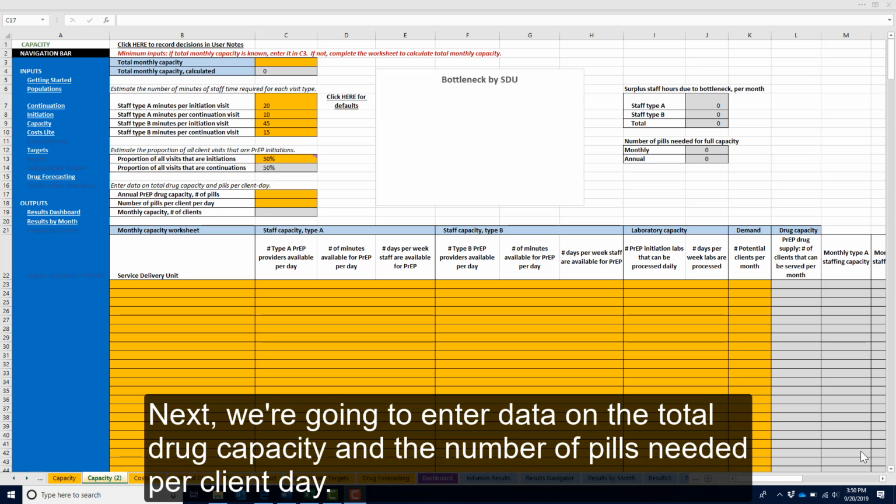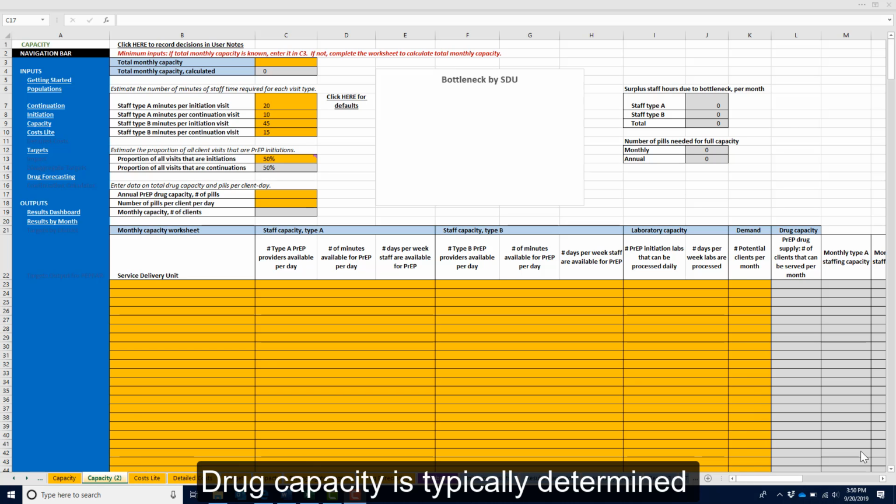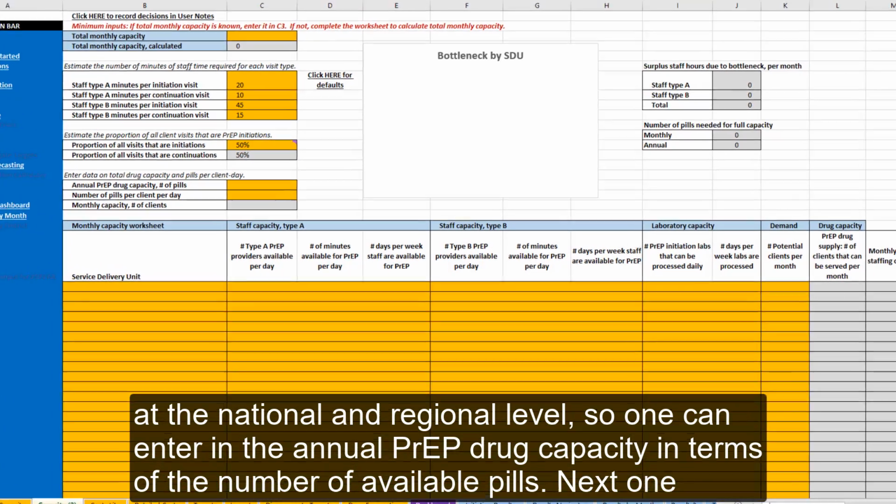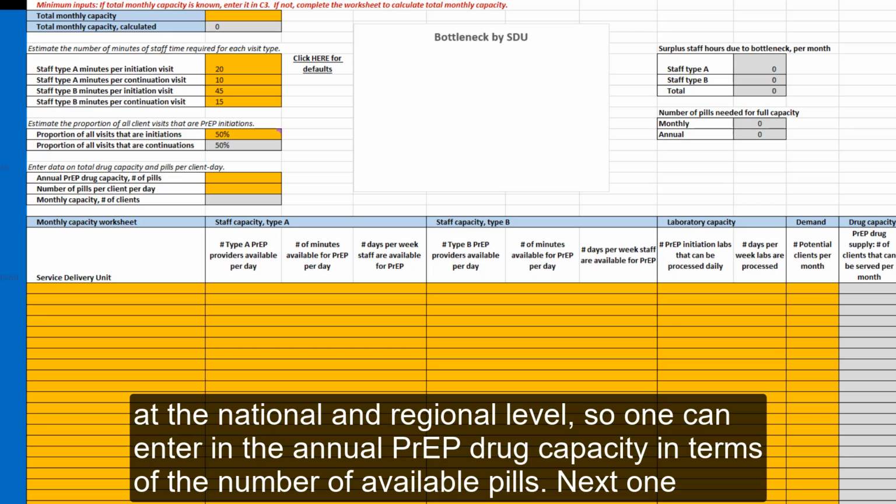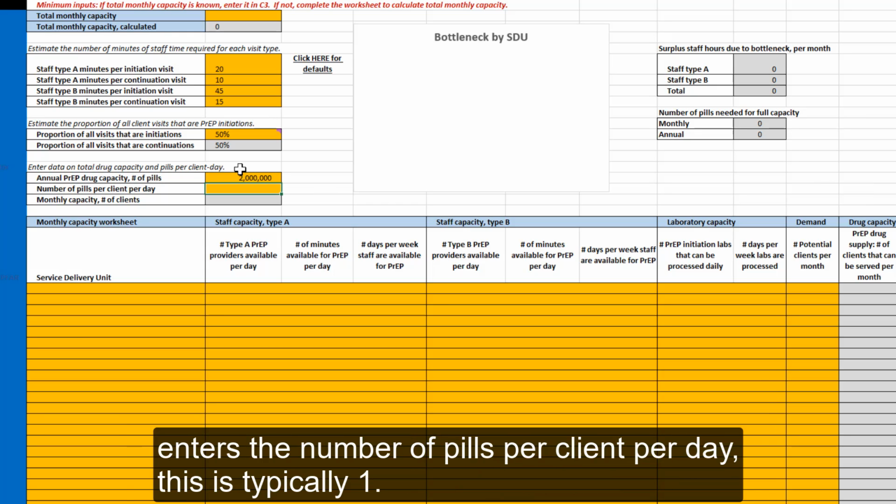Next, we're going to enter data on the total drug capacity and the number of pills needed per client day. Drug capacity is typically determined at the national or regional level, so one can enter in the annual PrEP drug capacity in terms of the number of available pills. Next, one enters the number of pills per client per day. This is typically 1.